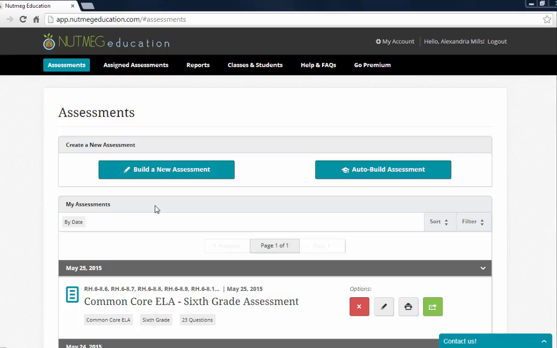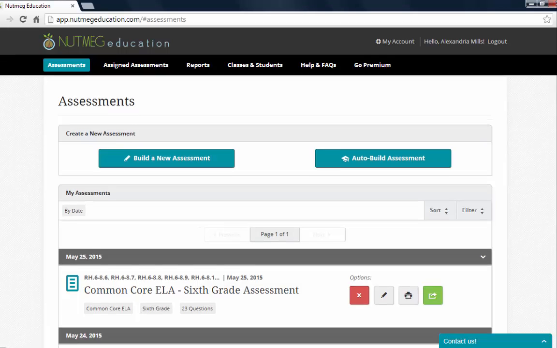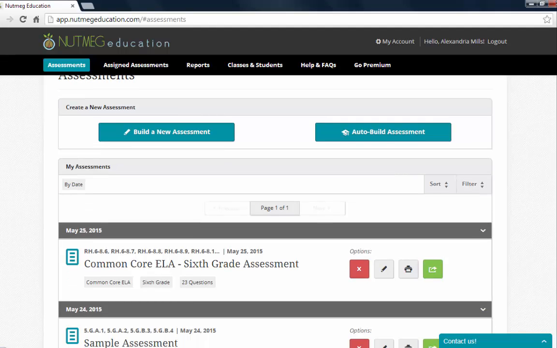On the top you can see the assigned assessments, the reports, classes and students, help and FAQs, and the advanced features under Go Premium. You can also already see the assessments you have available on this page.